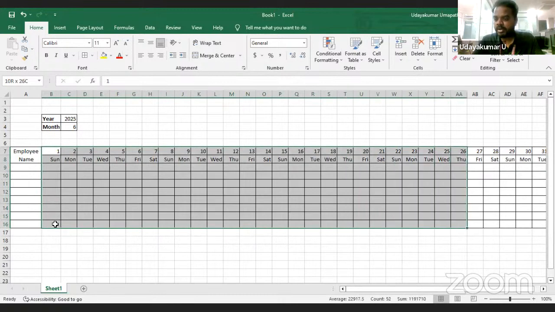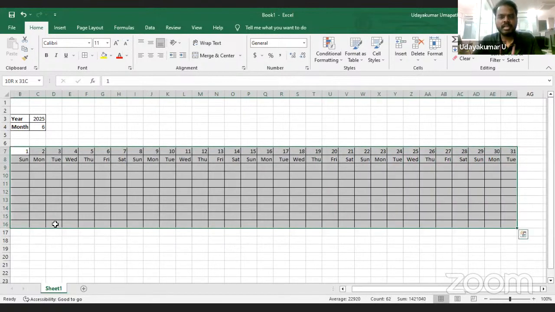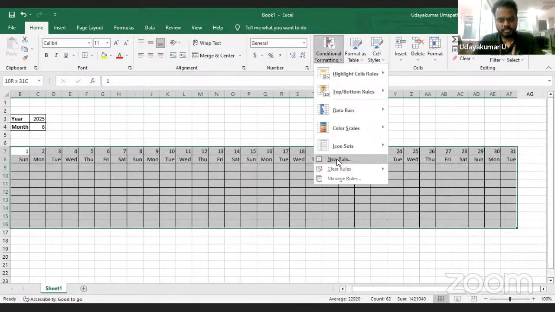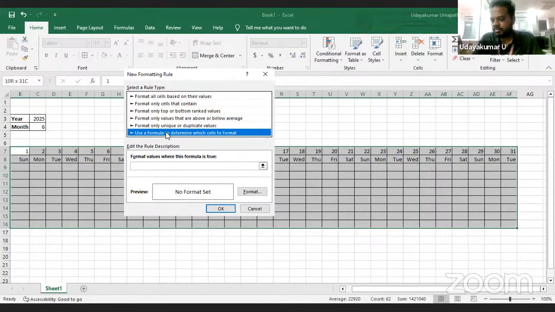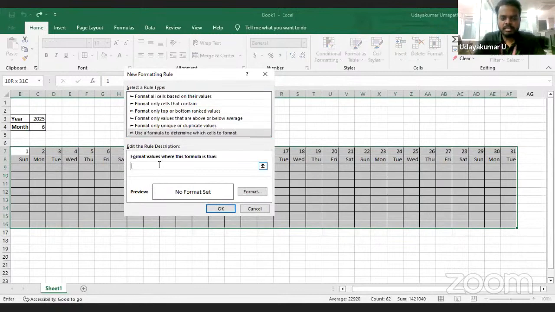If you're going for conditional formatting, you should select the data, click the Home tab, Conditional Formatting, and New Rule. Okay. So we have different rule types available. For that, we are going to use a formula in conditional formatting. So I'm selecting Use a formula to determine which cells to format. My formula is equal to WEEKDAY of, and your first cell.